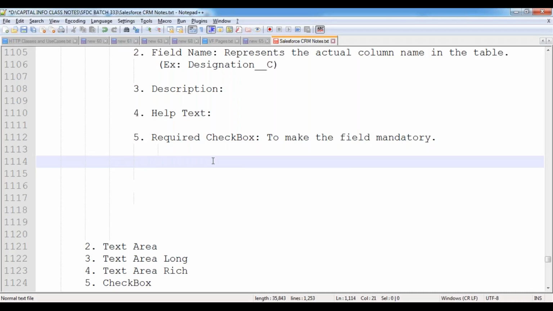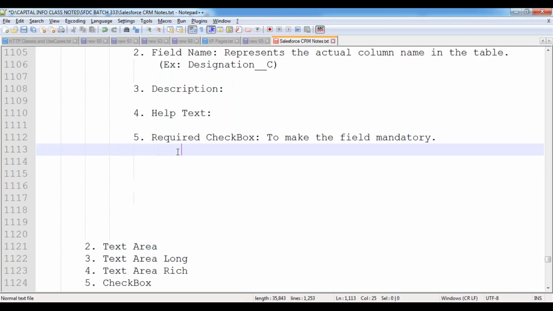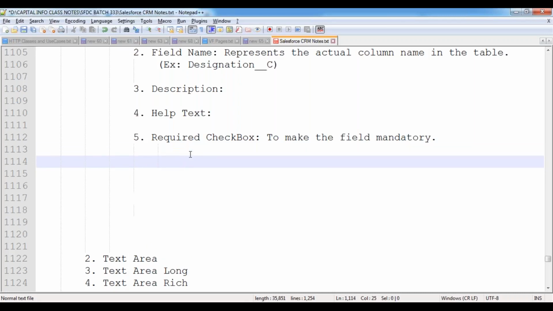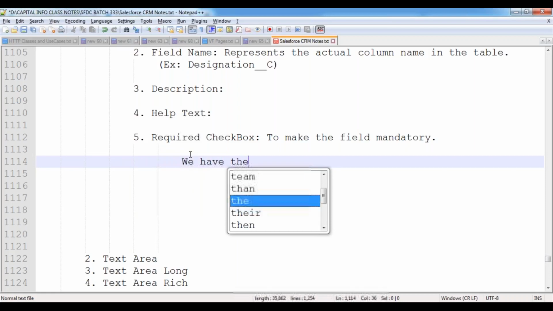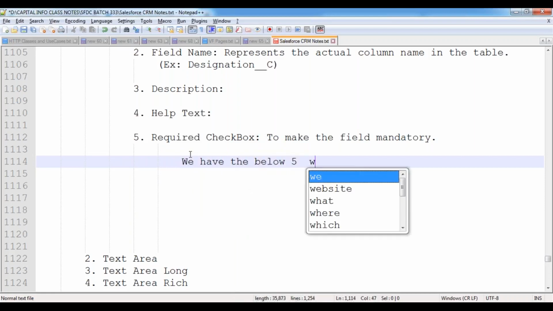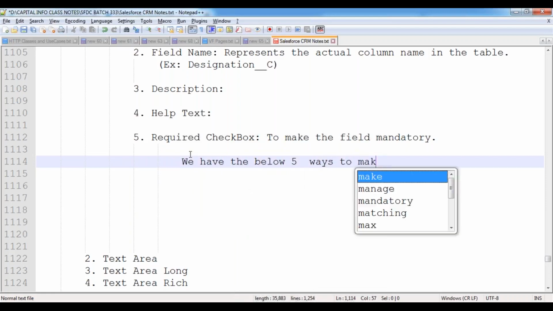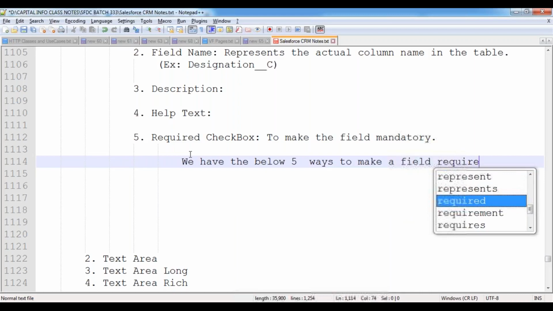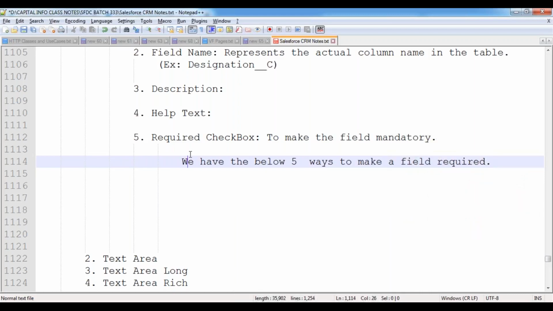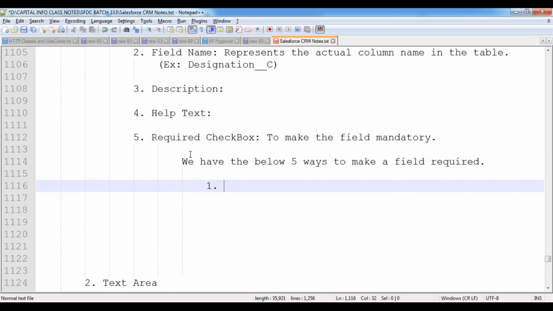So how can we make a field required? How to make that field mandatory in Salesforce? Now, how many ways are available? Salesforce provides various ways. How many? 5 ways are available in Salesforce. We have the below 5 ways to make a field required. That means in order to make a field mandatory, we have 5 ways available in Salesforce.